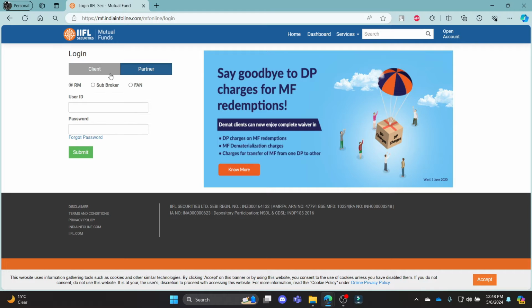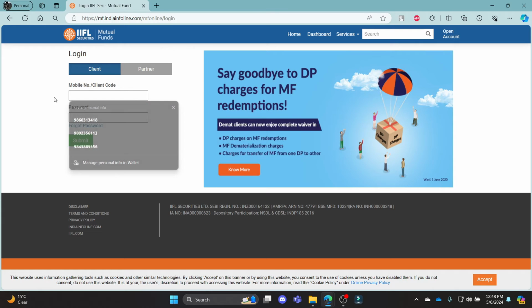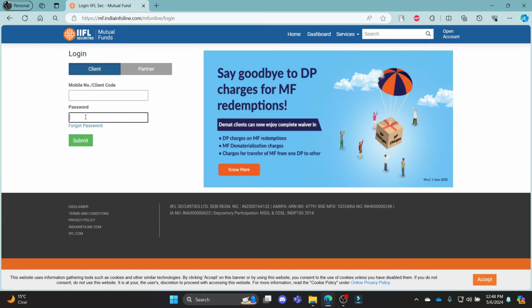Go ahead and select you are a client or partner. So there are different login options. If you choose client, you can log in using your mobile number or your client code. After you write your mobile number or client code in this box, go ahead and write down your password. You can also look at your password and check on it, make sure it is correct, and then click submit. This way you can log into your client portal in IIFL Mutual Fund account.